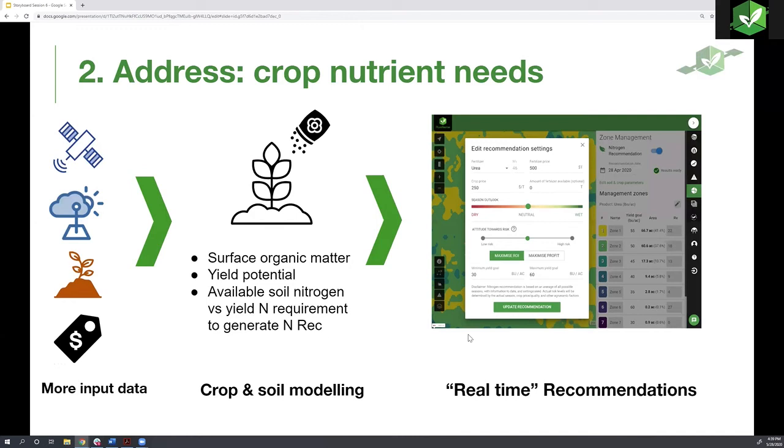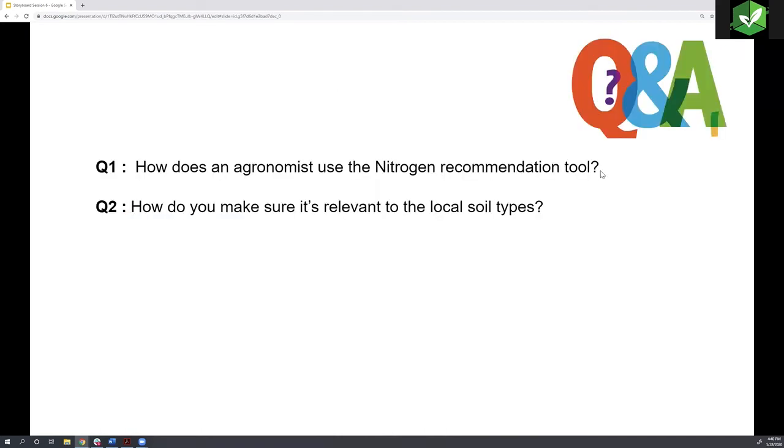Okay, so how is it delivered? It's real-time recommendation. So if you want to do a nitrogen addition, for example, in this case, this is the result on the 28th of April. What you have to do is pick the date, and then you generate the recommendation. Two questions were common that came in after our nitrogen session. One of them was, how does an agronomist use the nitrogen tool? And then how do you make sure it's relevant to your local soil type?